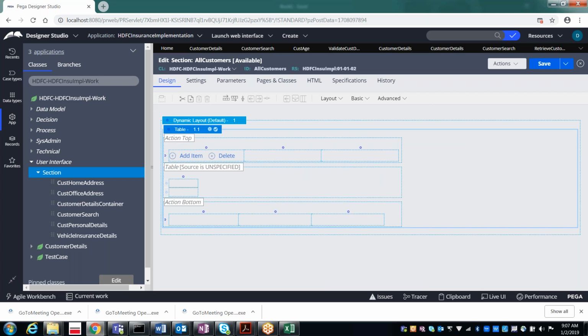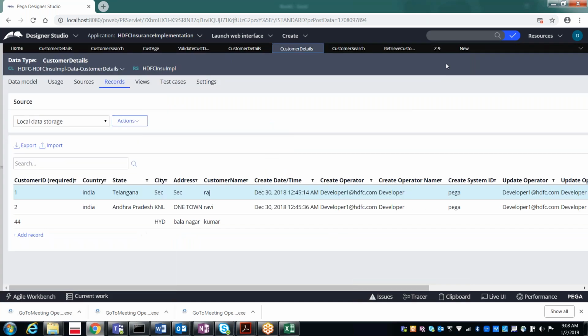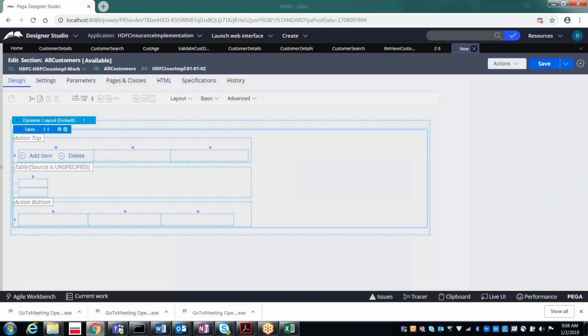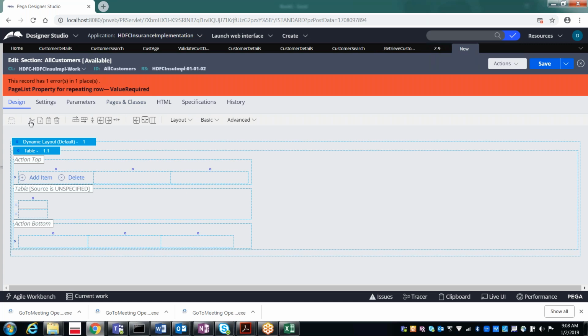And after that, how can we display these customer details, all the customers' information, under the all users section? In this section I wanted to display it. So how exactly can you display it? To display it here, we need to select the page list property. See here, page list property for repeating row. Value required. That means for this table, the source is unspecified.